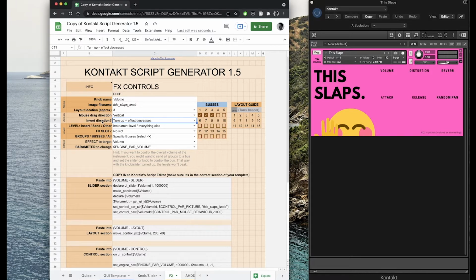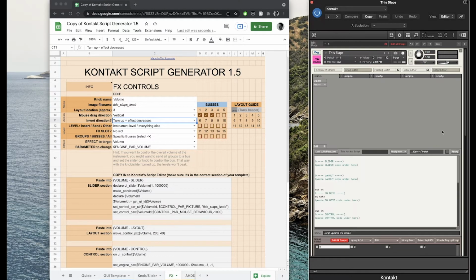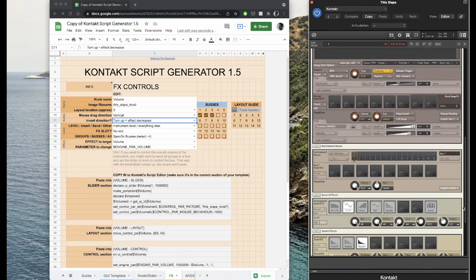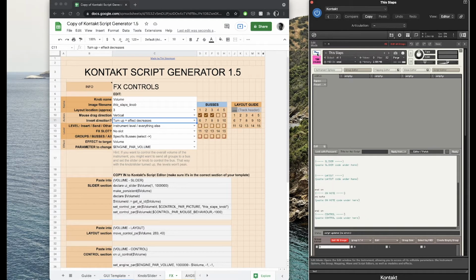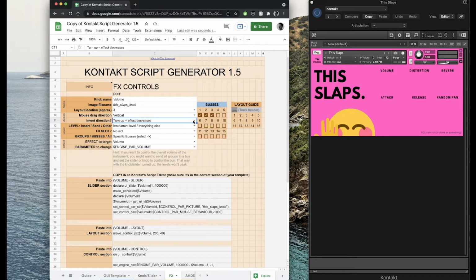So this bit here is to invert the direction of the slider. If you want to turn the slider up and the effect to increase, then you can do that. But if you want to turn the slider up and the effect decreases, you can do that as well. Something that could be helpful in this instrument, we've got a lo-fi effect here. So you might want to turn up the knob on the GUI and this turns down this knob here. So that could be something you'd use that for. We're not going to do that in this one, but we're going to use our default mode for this.